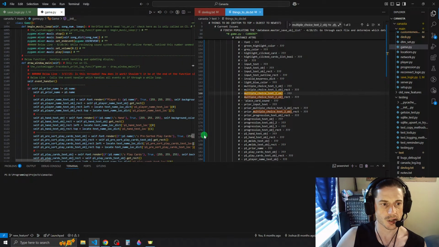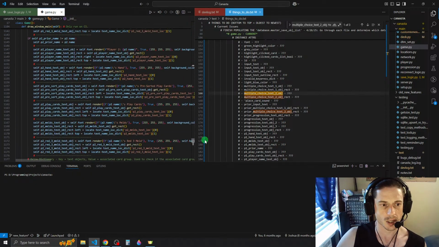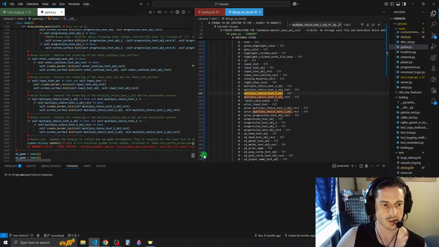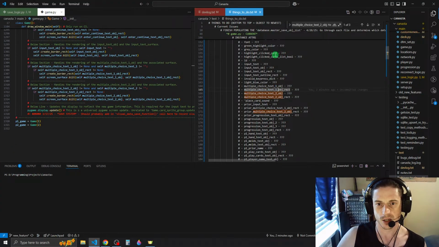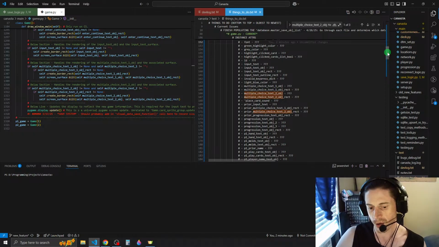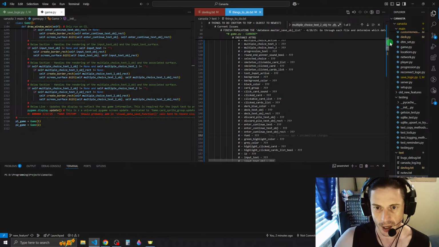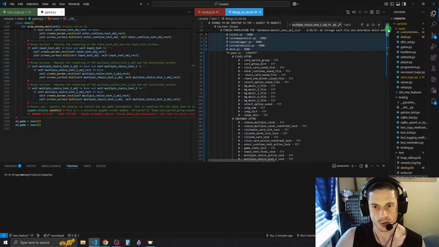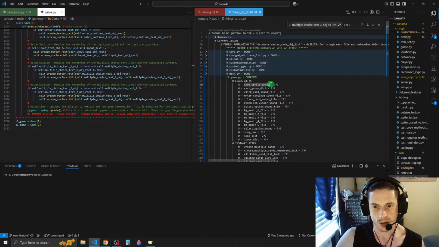And then this is functions. Draw window main. This is setting stuff. And there you go. Alright, so that's it. What a nightmare that was. But we're done. Now we just have to go through and see which ones we need and which ones we don't. So let's start off with the card sprite group.